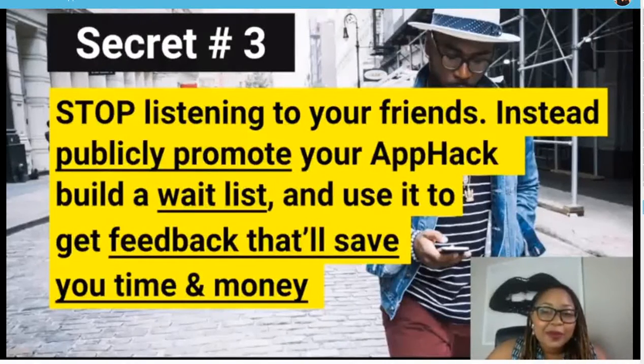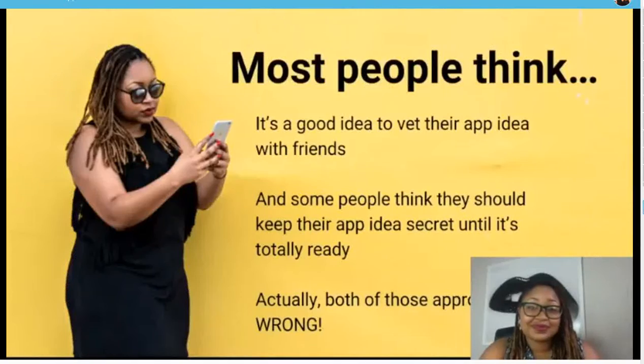Instead, publicly promote your app hack, build a wait list, and use it to get feedback that's going to save you time and money. That's a lot. Okay, I just threw a lot at you. Let's break this down. So most people think it's a good idea to vet their app idea with friends.